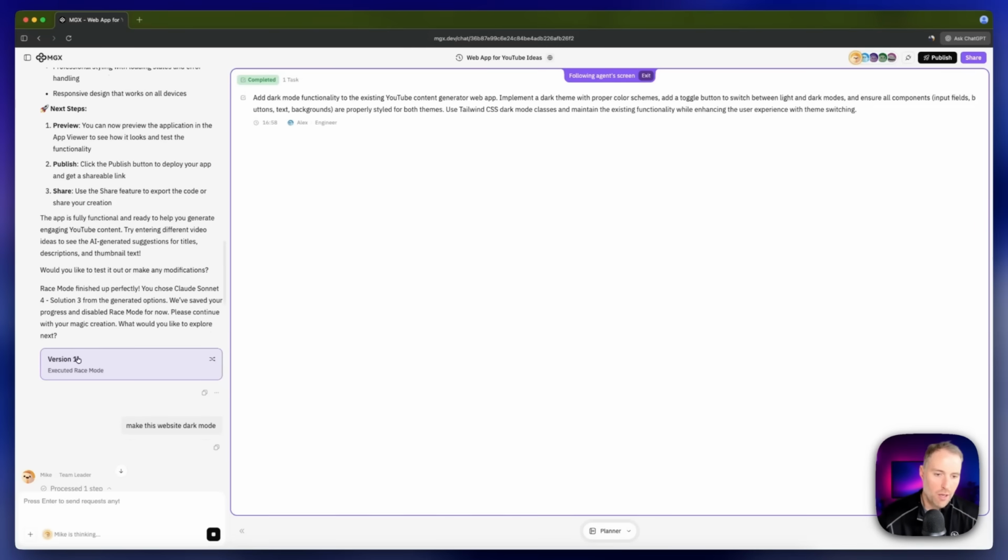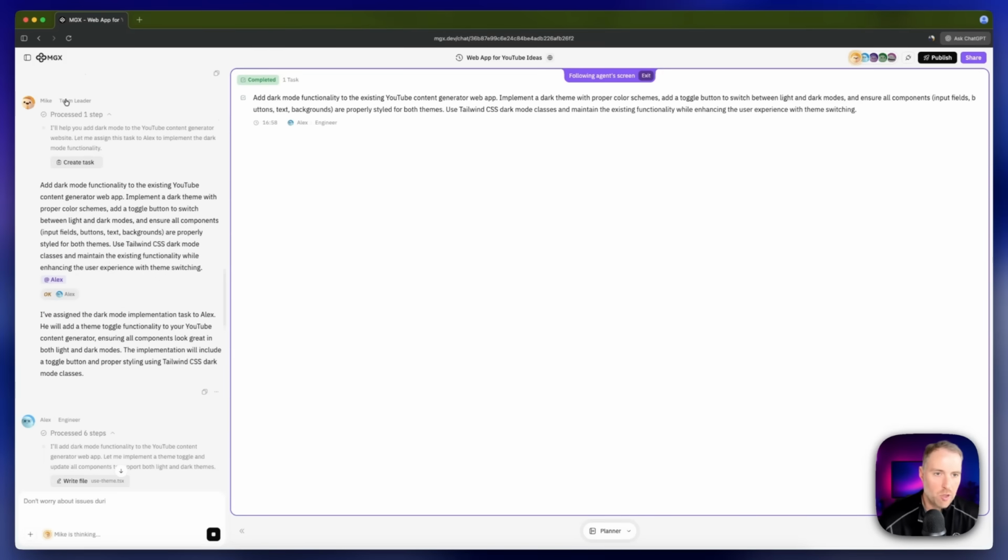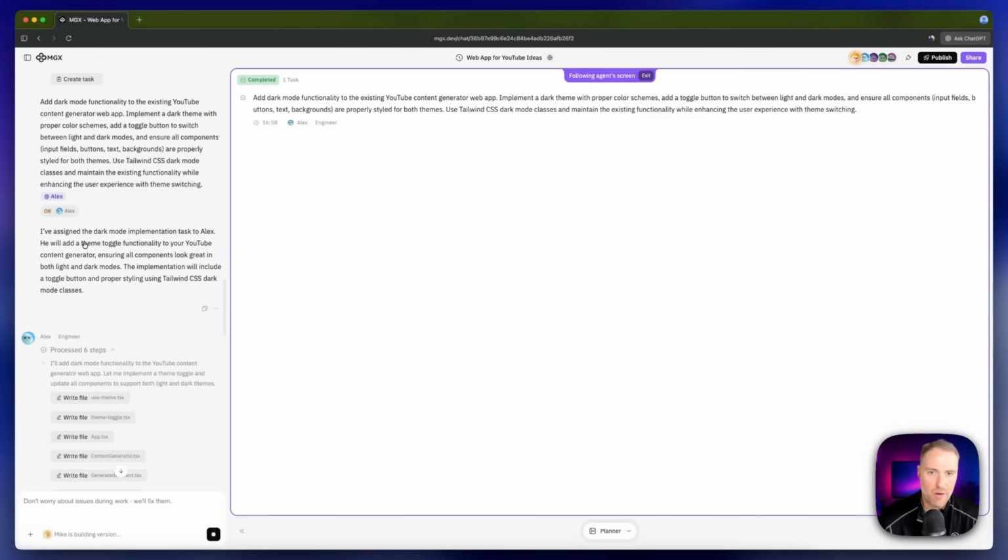Okay, so let's go down here in the chat and see what's going on. So Mike, who's the team lead, is working with Alex to get this all cleaned up and get the dark mode working. I really love how we have the engineer talking to the project manager, to the team lead, to the analyst, and so much more. This was super, super effective.